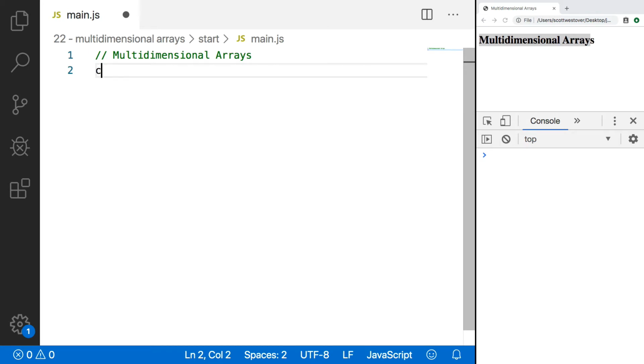So I'm going to do const myArray, and set it equal to opening and closing brackets with no values. As we discussed when we first started talking about arrays, it is a special type of variable that can be used to hold multiple values. And it's basically just a list.